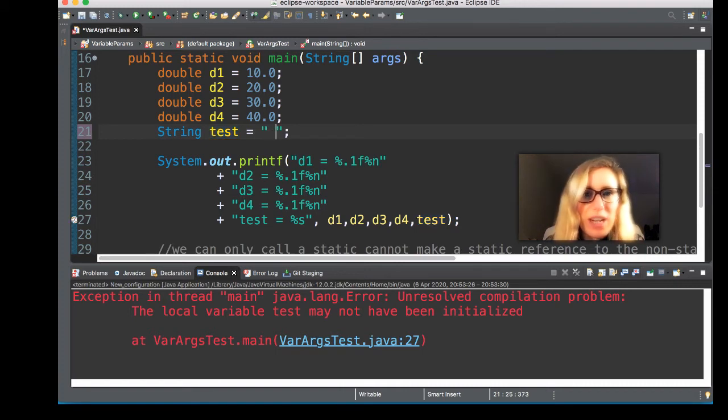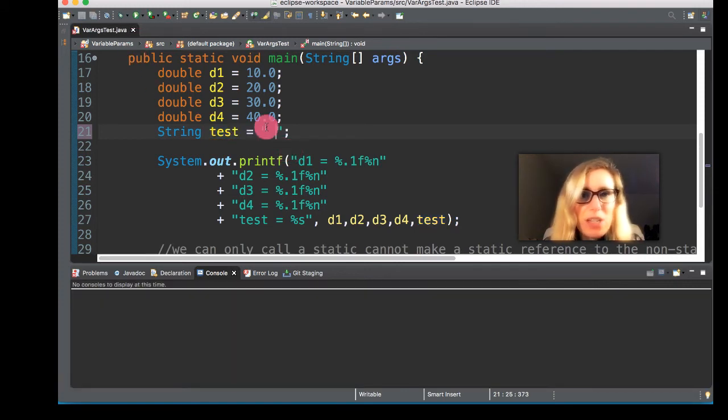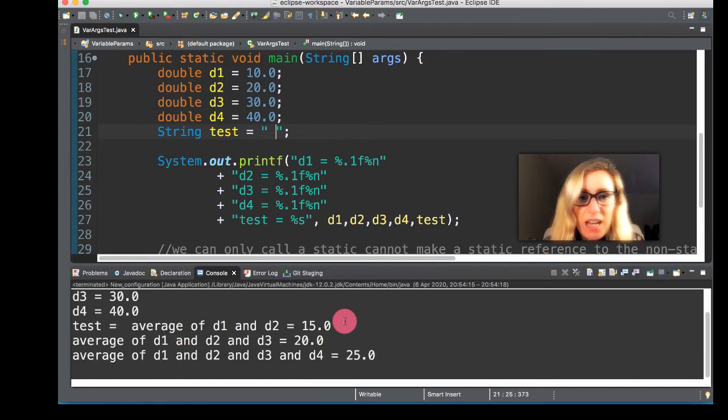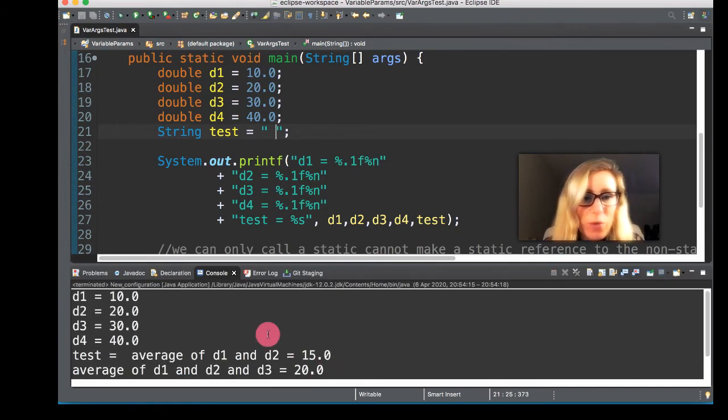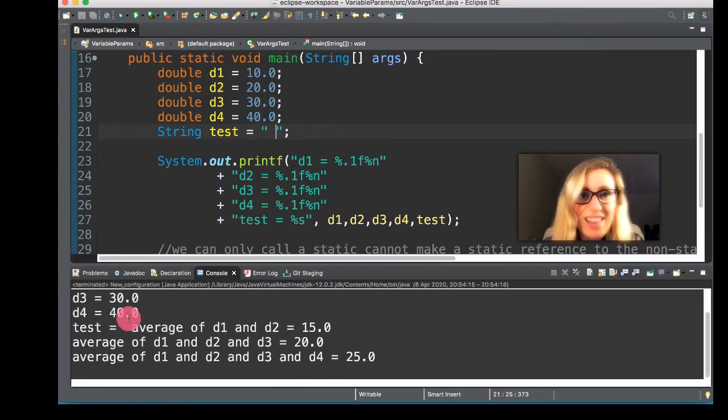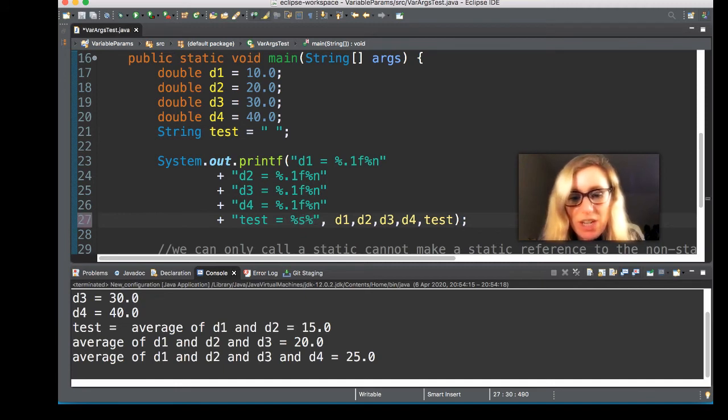So if I just put in this as an empty string, it will run and there won't be anything here, and that's it. It just won't have anything written in it. I should put a %n so it's clearer.